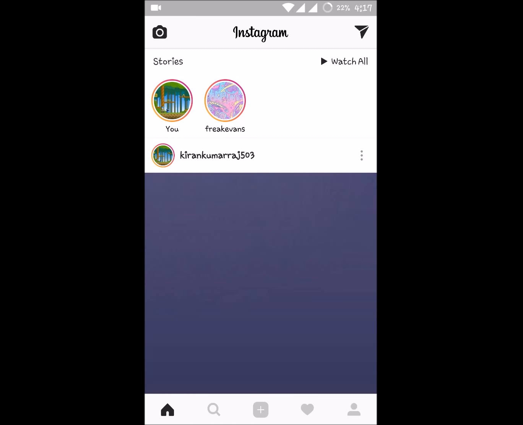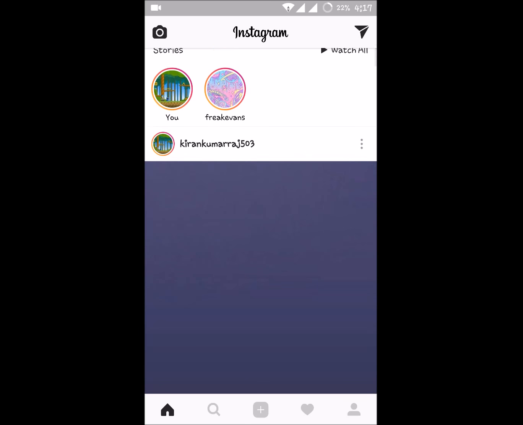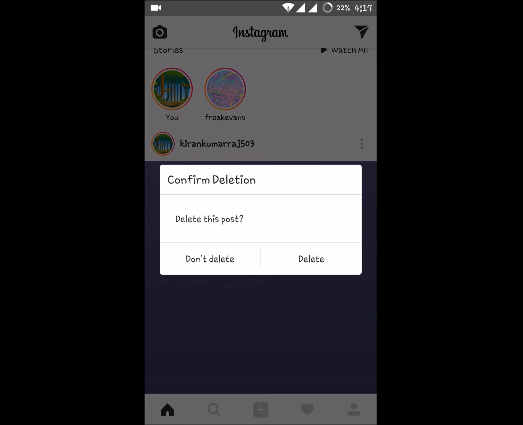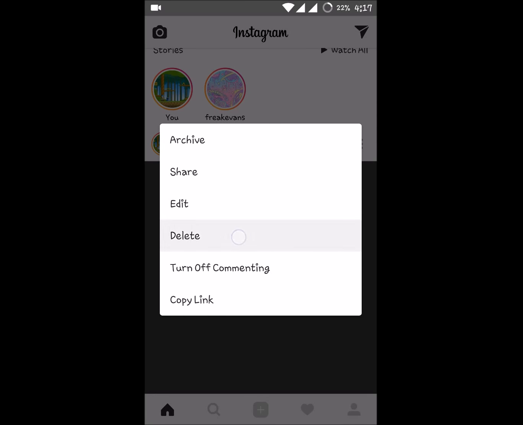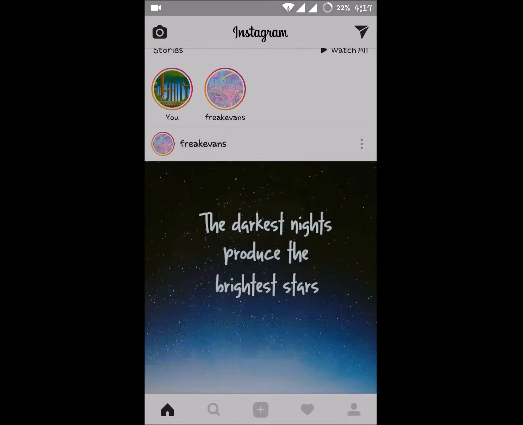And if you want to delete this particular post, click on the three dots here and click on delete. I posted this just for tutorial purposes, so I am deleting it. I hope this very simple tutorial for Instagram beginners helps a little bit.